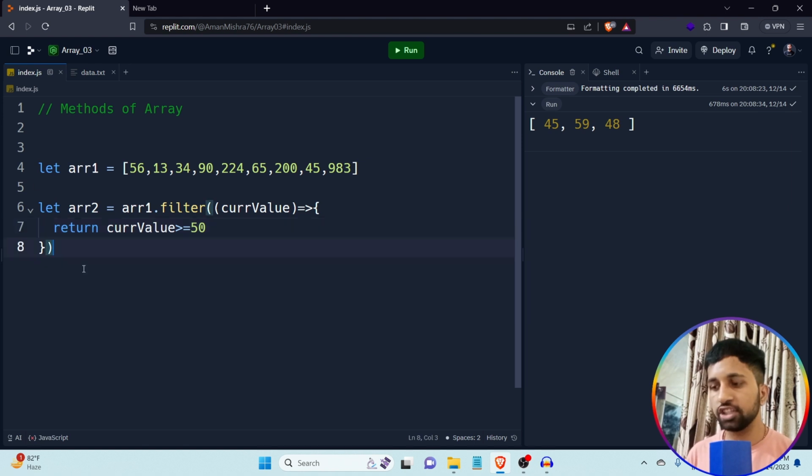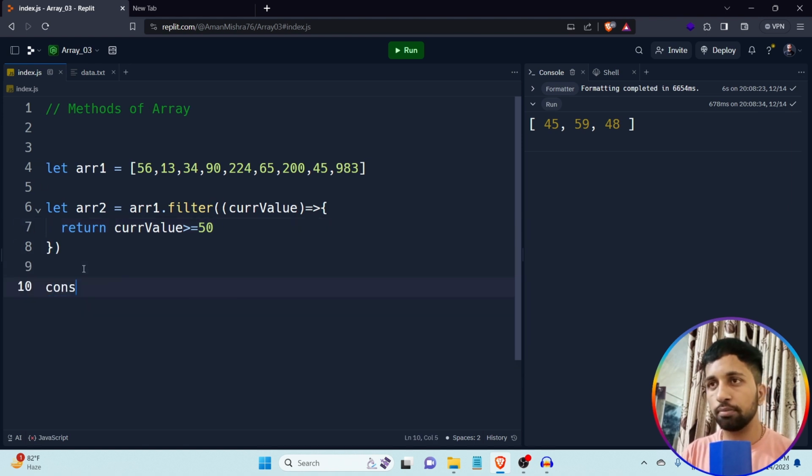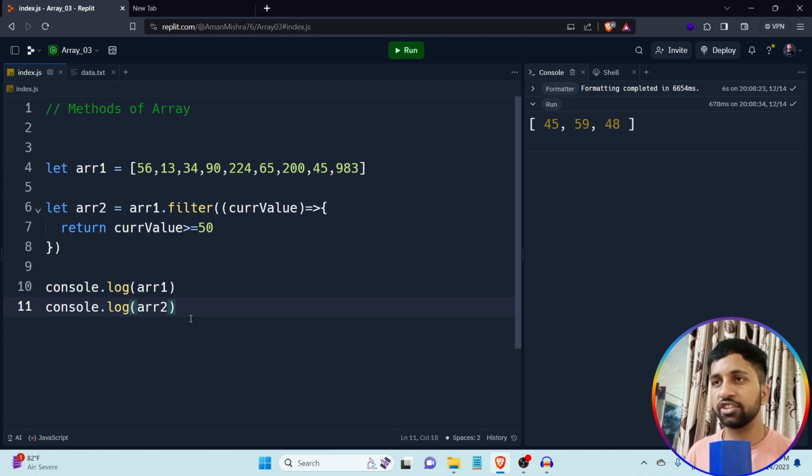After that I just want to print to the console. What is console? Why is it not showing? I just did not know. console.log(arr1), and console.log(arr2). Okay, I think it is done.